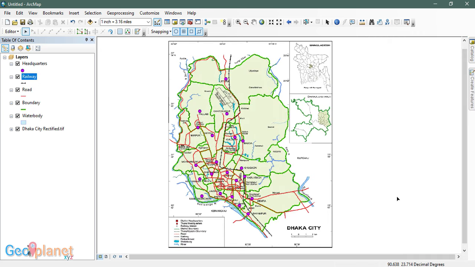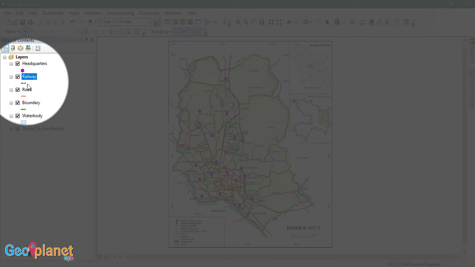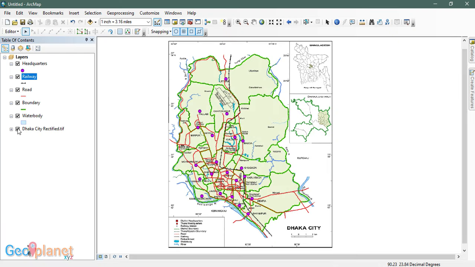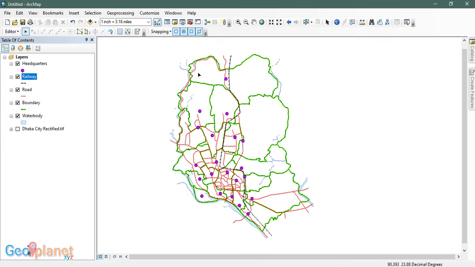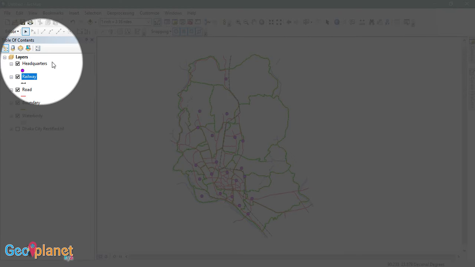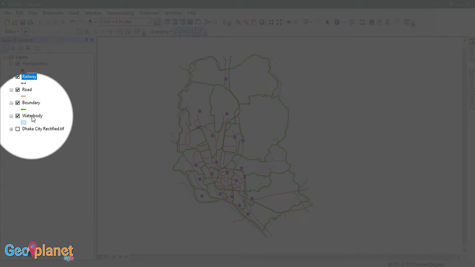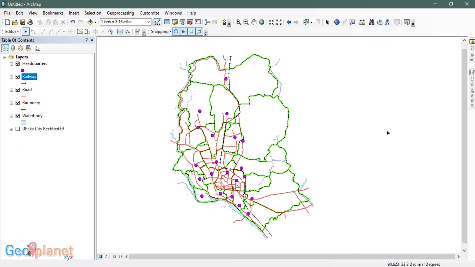I have digitized another two layers called road and railways, which are line layers here. You can see I'm unchecking the Dhaka city rectified image, and you can see all of these five layers here: headquarters, railway, road, water body and boundary. And you can draw any layer by this method. You can digitize any of your scanned maps.